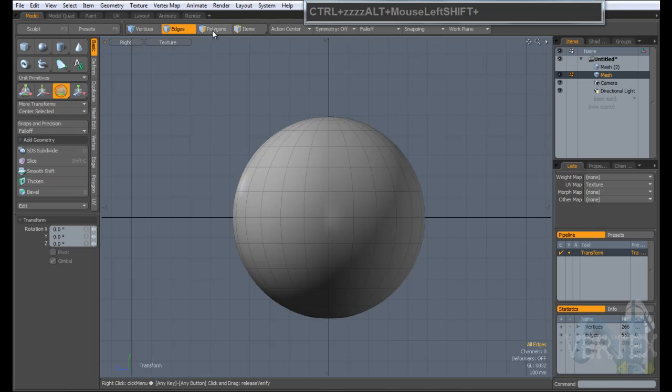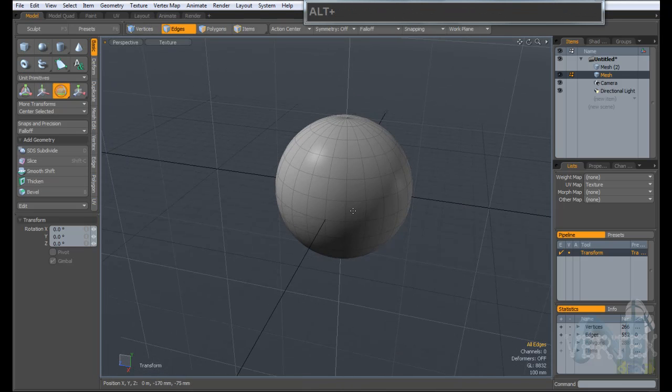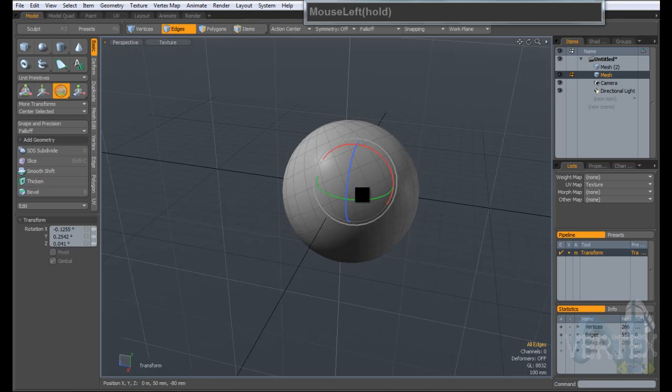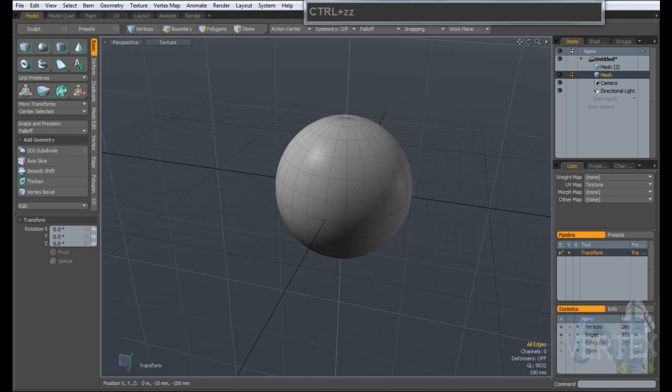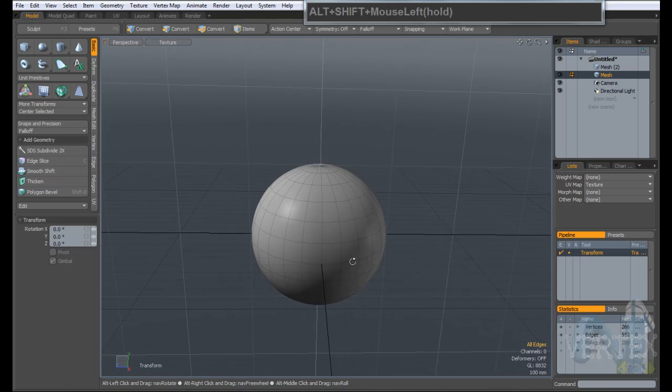Let me change to my perspective view. If you click here in an empty space, you can make this orbital move, but this is not useful, I think. So this is all about my rotate tool.